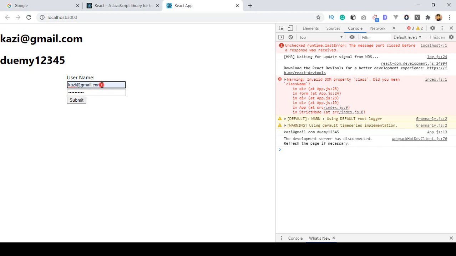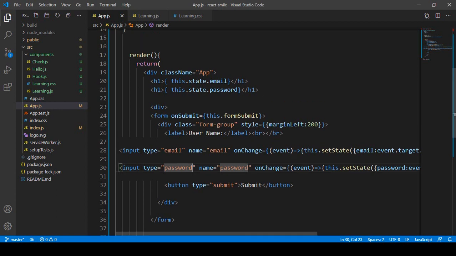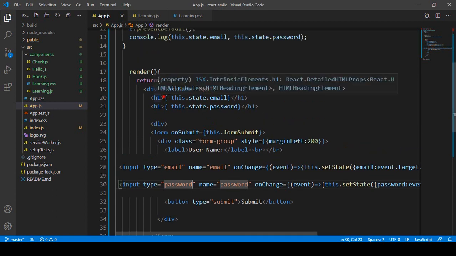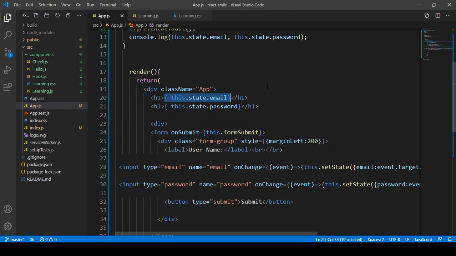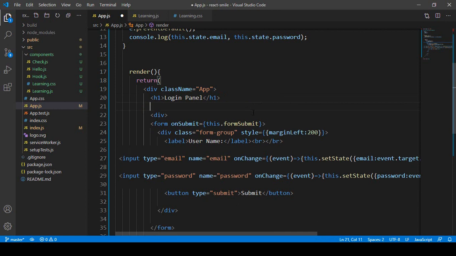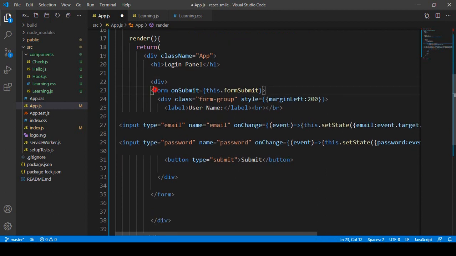Like here we have two input fields. Here I want to add some validation for this specific form. For doing this, first of all, I want to update it. Here, that is our h1 tag. Right now I want to show it as a login panel, and here we don't need this, so I simply remove it. So that is our div, and then that is our form, right?